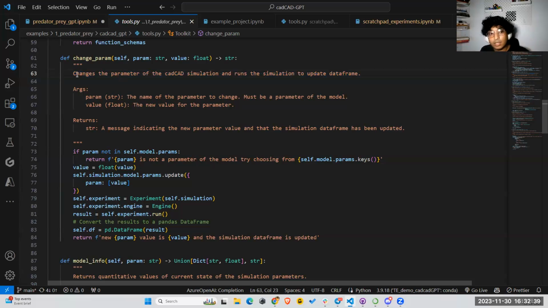And the way they plan is through the knowledge of what these tools actually do, which is in the doc strings itself. So in the change param function, I've said it changes the parameter of the cadCAD simulation and runs the simulation to update the data frame. I've literally explained what the function does, and the planner agent understands when to use it just based on this doc string. You also need to state the arguments and the data types, because in order to run the Python function the right way, you need to clarify what the data types are for your arguments.